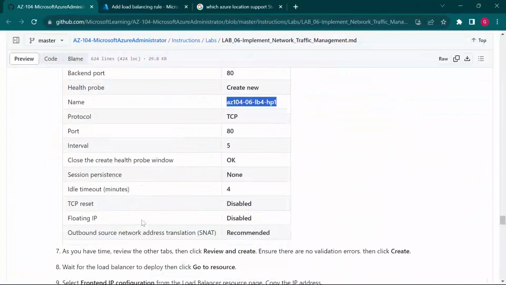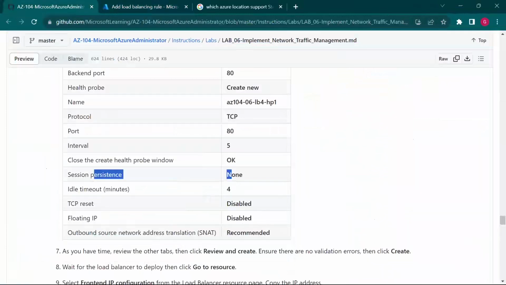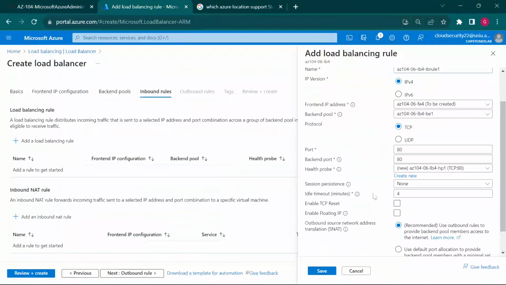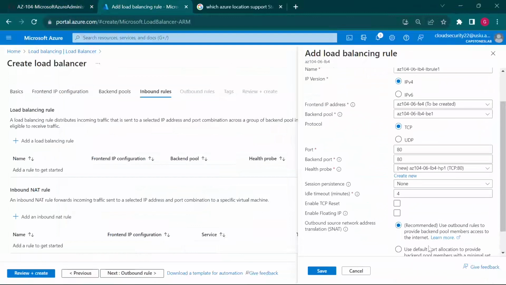Then next is session persistence. We need to select none. So this is it, session persistence. We need to select none. Then the idle timeout is going to be 4 minutes. That's okay. TCP reset is going to be disabled. Floating IP is going to be disabled. So that's it. By default they are both disabled, so don't check the boxes, because once you check the box, that will mean you're enabling them.